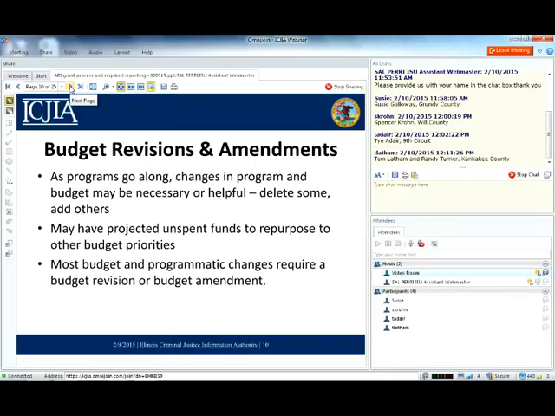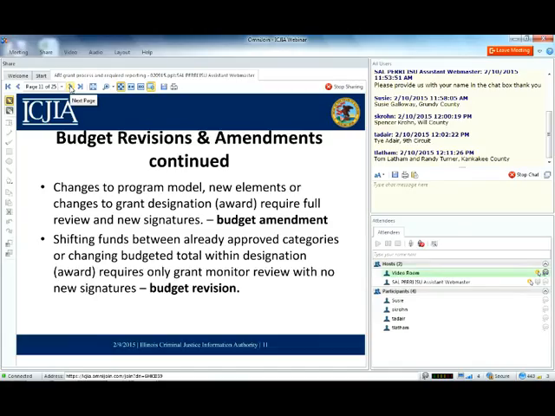A budget amendment is a much more lengthier process. It actually involves changes to the program model, new elements, or changes to a grant designation. An amendment is actually going to restart the review process to where it would go through the monitor, the fiscal department, and the legal department. So like I said, that's going to be a much lengthier process.